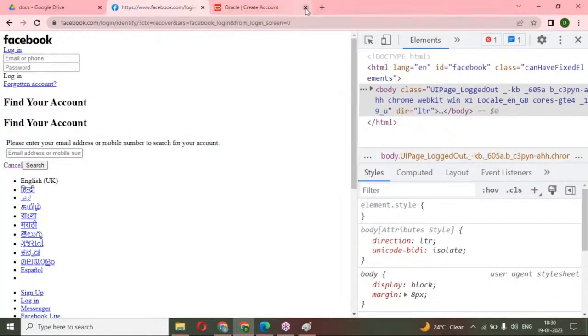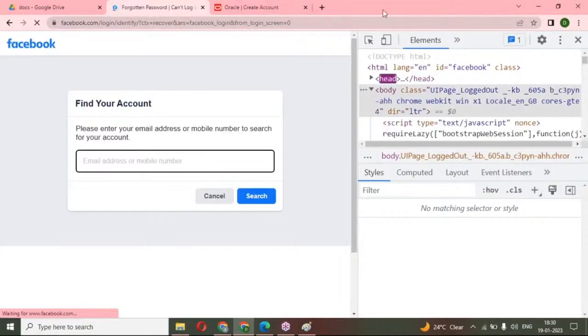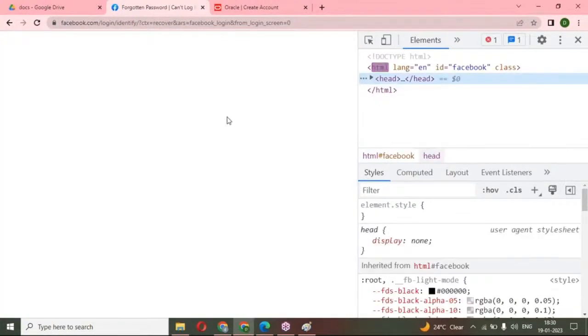If I don't use the body part, I'll refresh it, and all will come back. If I don't use the body part, what happened? See, alignment is there, but there is no content in the application. So HTML gives the content of the application. CSS gives the alignment of the application. Alignment we write inside the head tag.